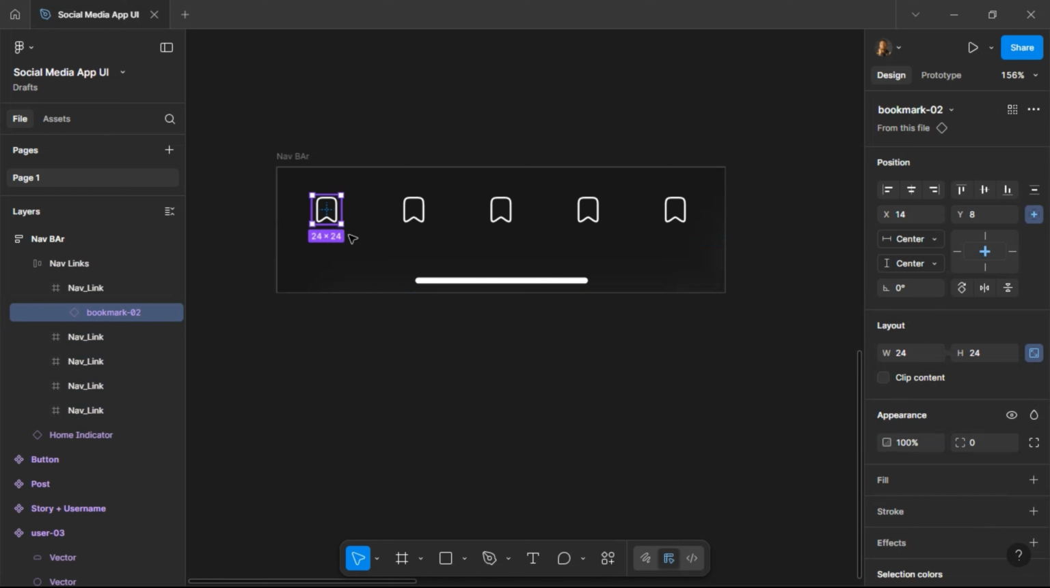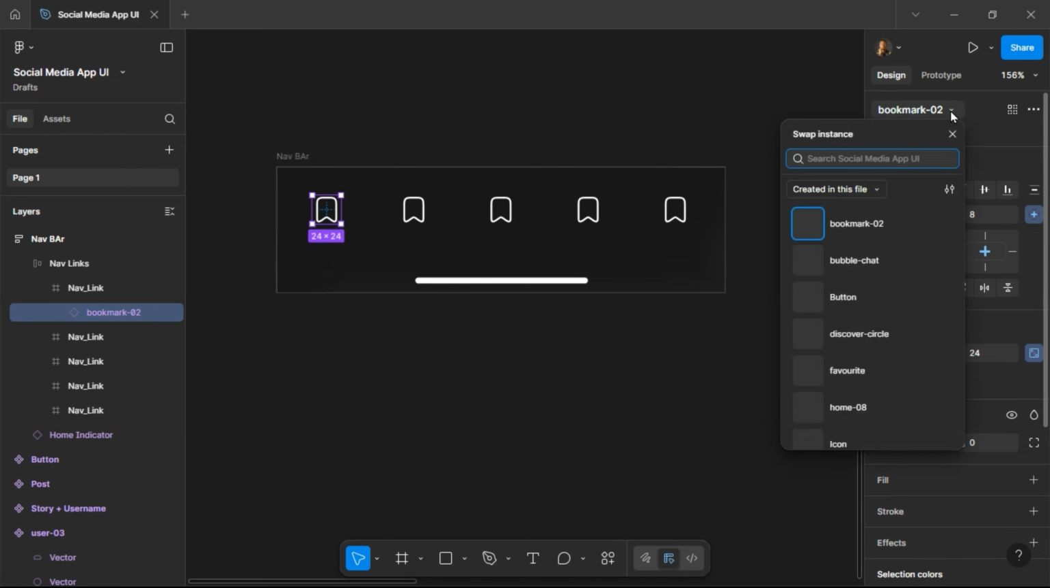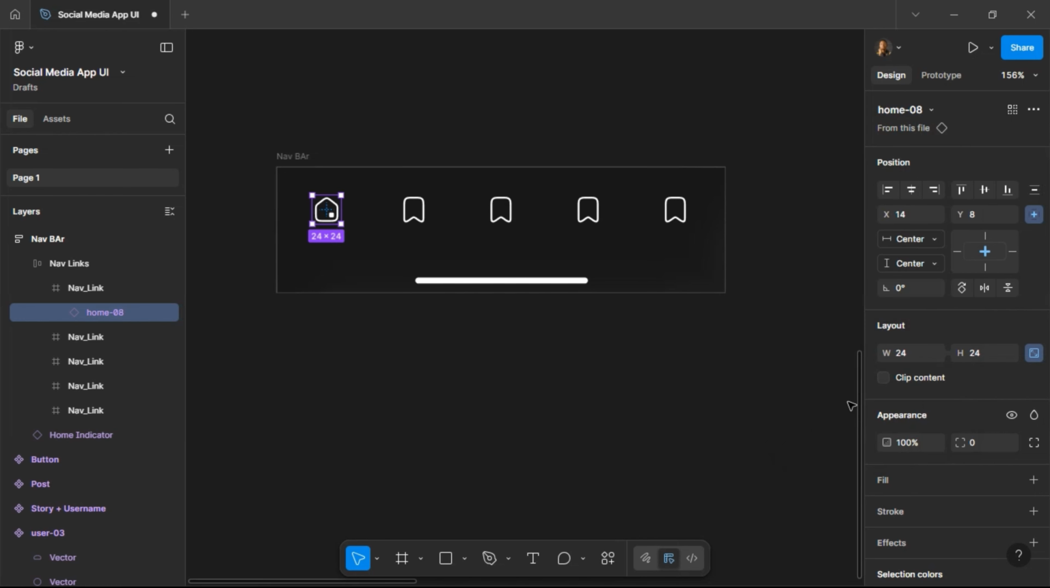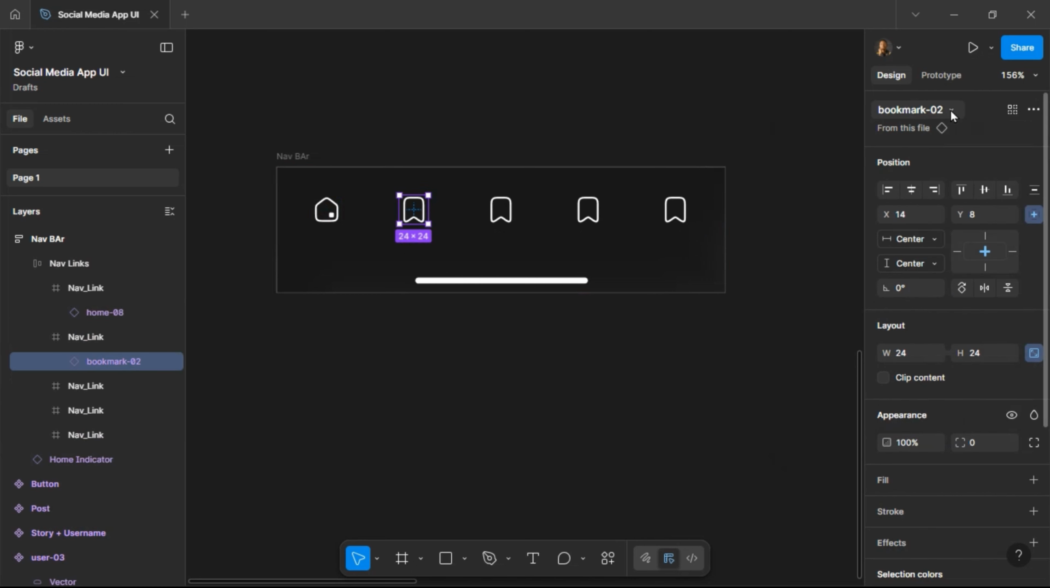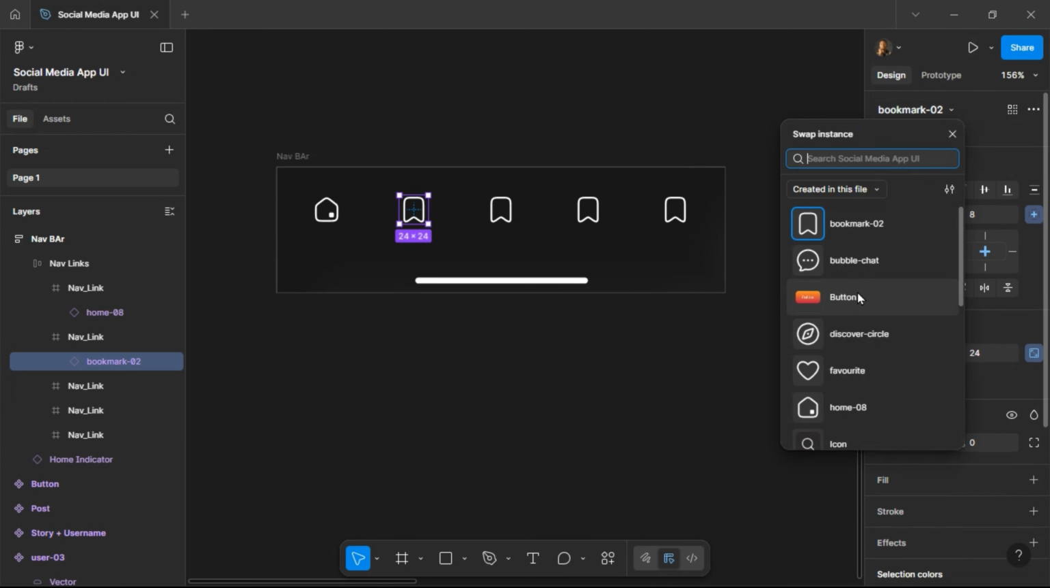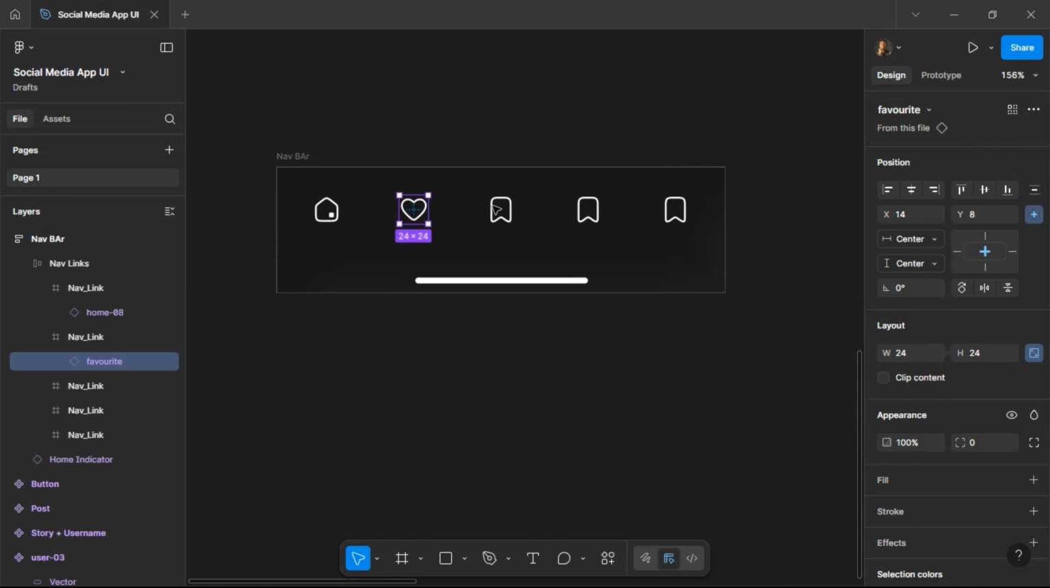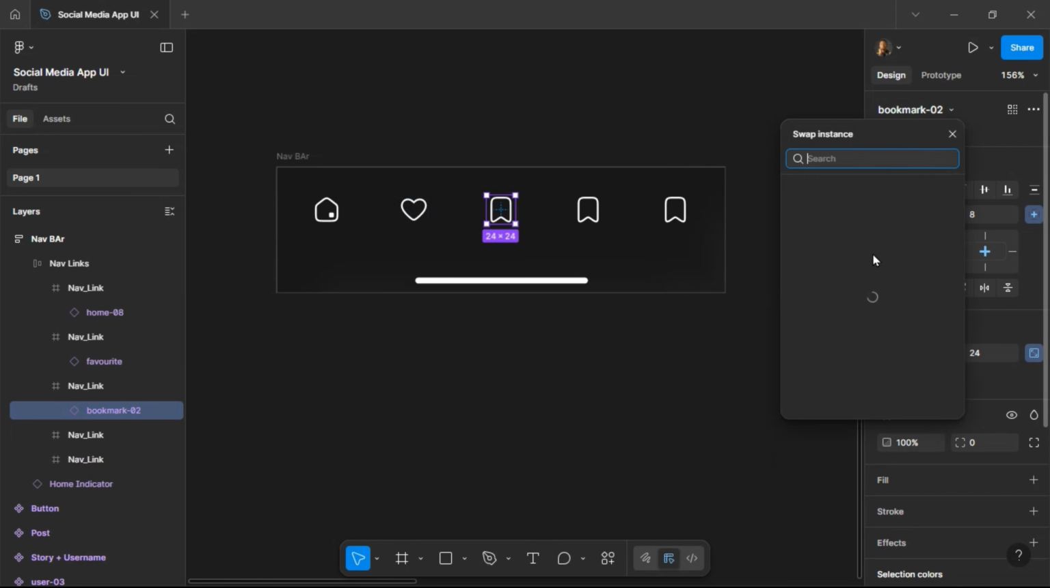So now we can swap each of these icons. Select this, and then we're just going to change this to home. And then I'm going to change the next one to favorite, and this one is going to be explore.